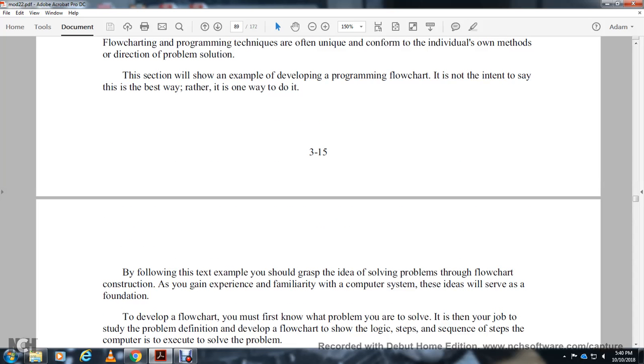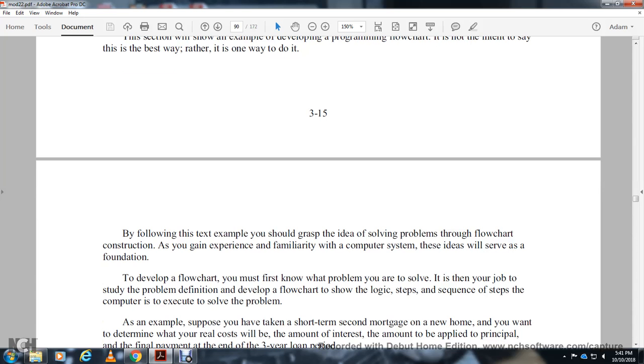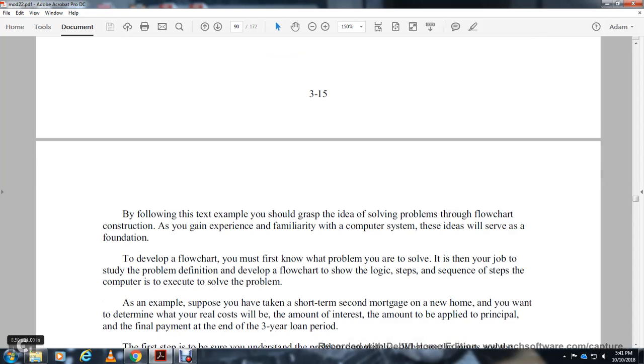By following the text example, you should grasp the idea of solving the problem with a flowchart, its construction, gain familiarity with the computer system, and the idea of the foundation. To develop the flowchart, you must first know the problem you are solving. It is then your job to study the problem definition and develop the flowchart to show the logic steps, the sequence of steps the computer follows to solve the problem.